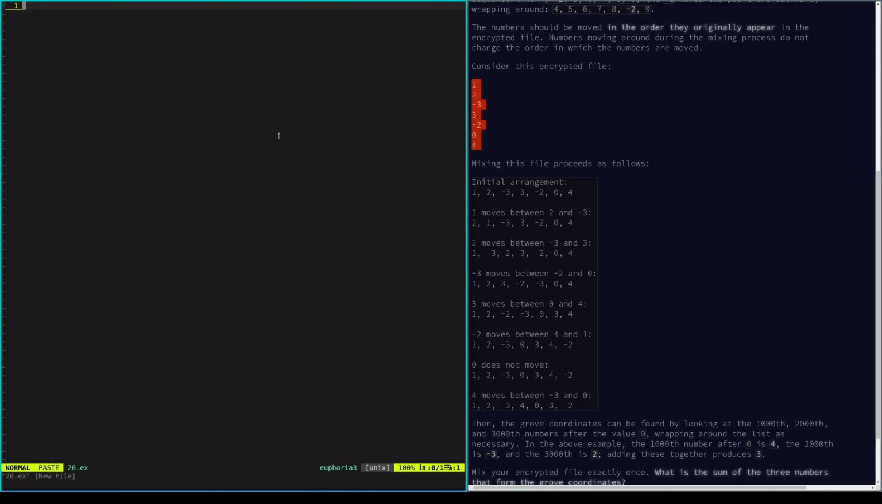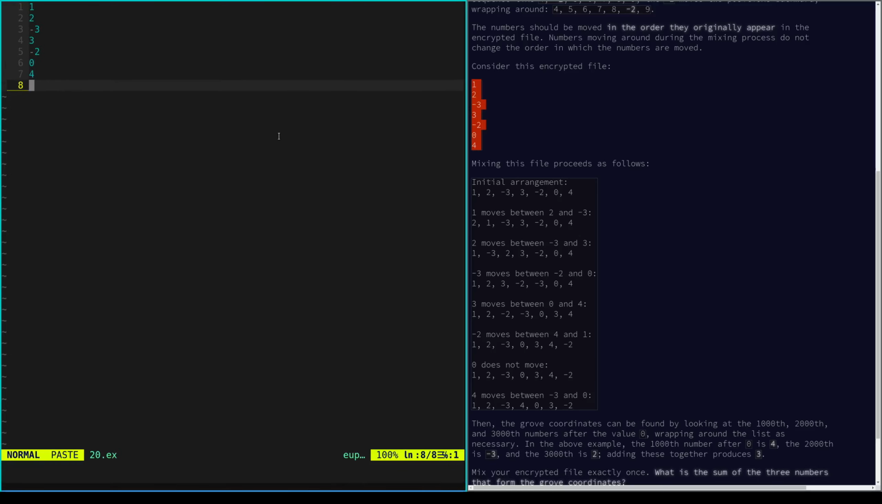Edit 20.x. I'm going to make the font a little bit larger. We should be able to solve this problem with few lines, I think. So I think we're going to use from collections import deque, a double-ended queue, so we have quick inserts and removals of elements. We'll see if that's what we do in the end.